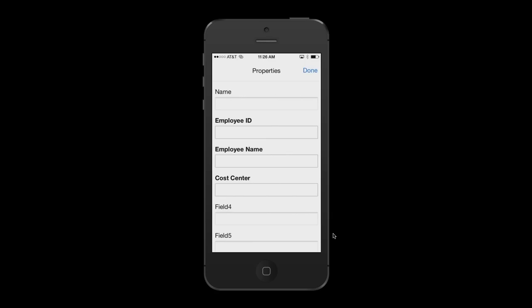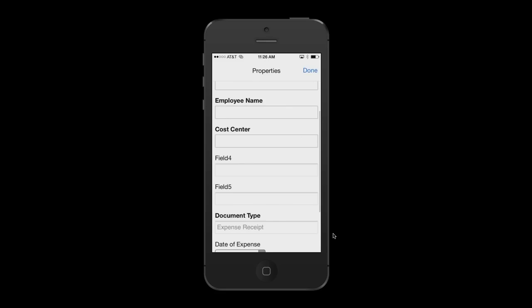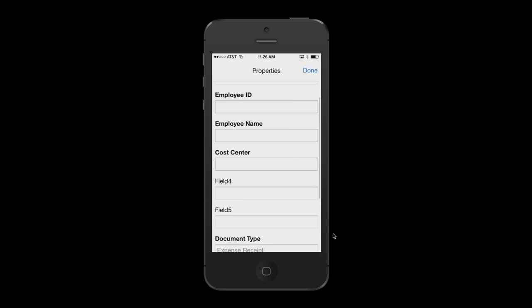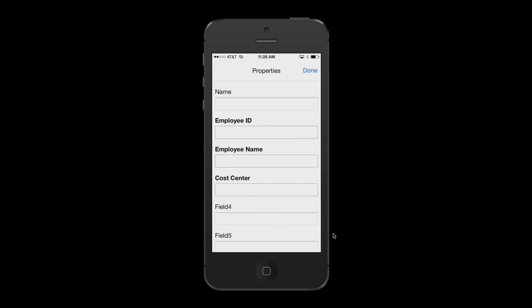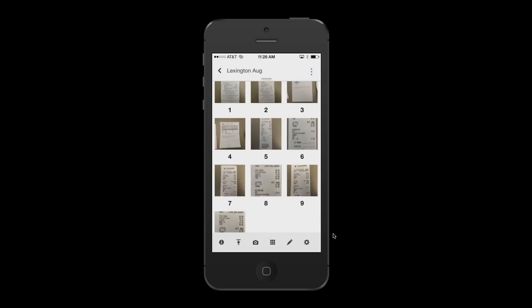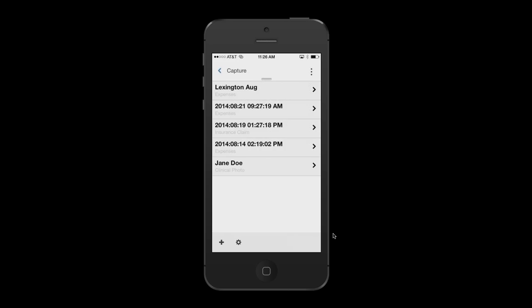And as I can scroll through this and look, I haven't entered in any of these values yet. These are all empty. So I'm going to select done. I just wanted you to see what it would look like to go into an image set that already exists. So now I'm going to navigate out of this image set back into the capture screen, and I'm going to show you what the experience is to set an image set up for new.